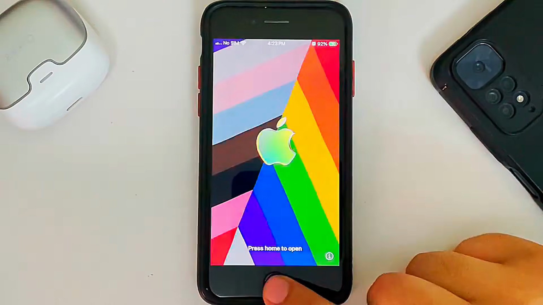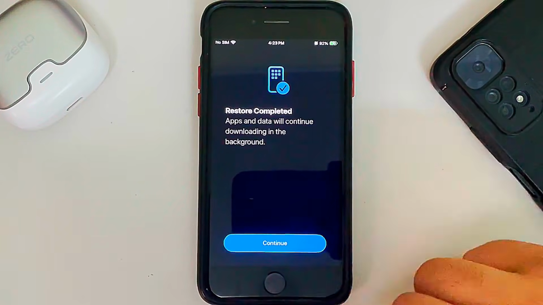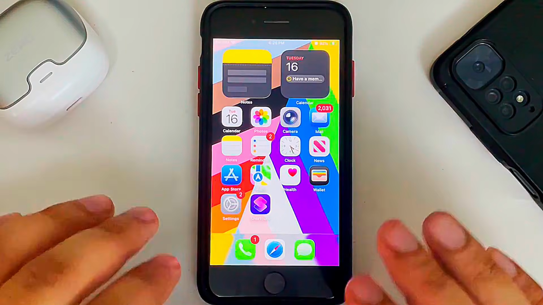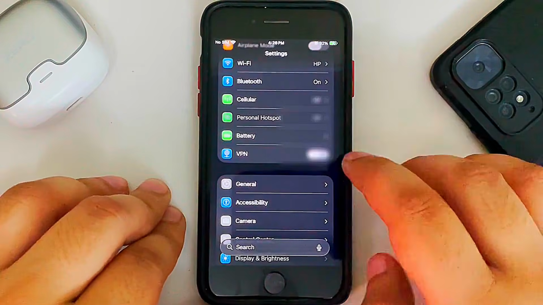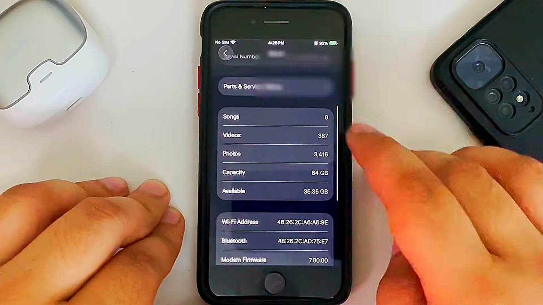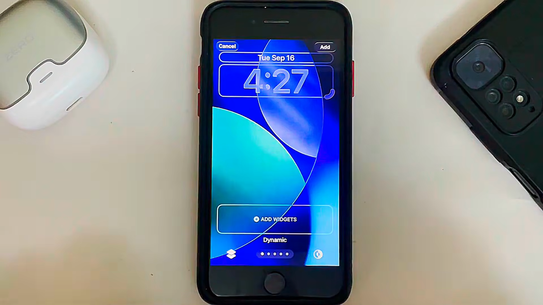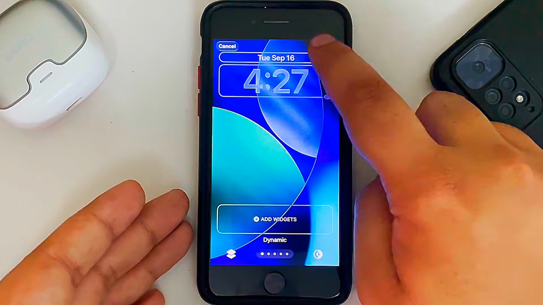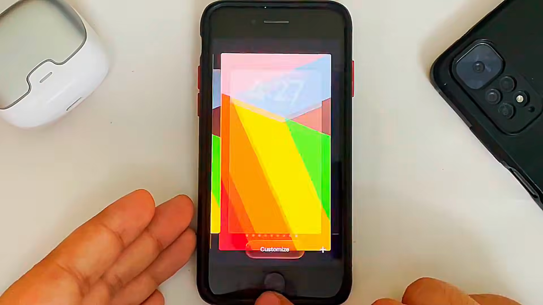Alright, as you can see, the device has rebooted, restore completed, continue, and then simply set it up. The restore completed successfully, and to prove that, I will open settings, go to general, about, and you can see all my videos and photos are successfully recovered. My restore was from a previous version like iOS 18, so I will manually set the wallpaper for iOS 26.